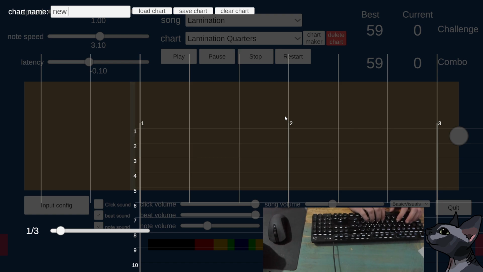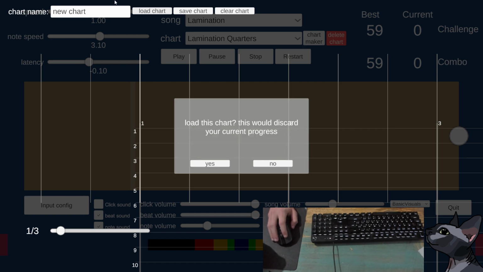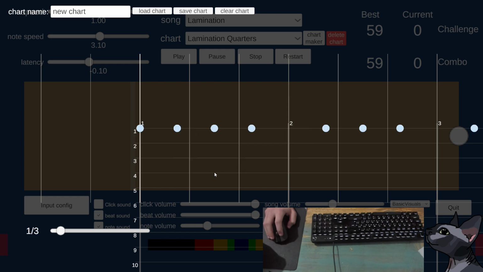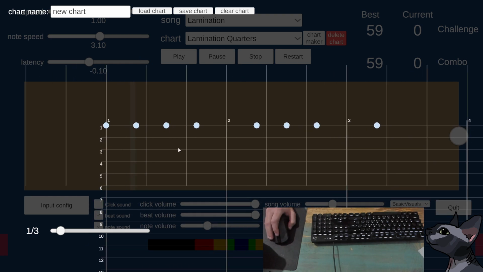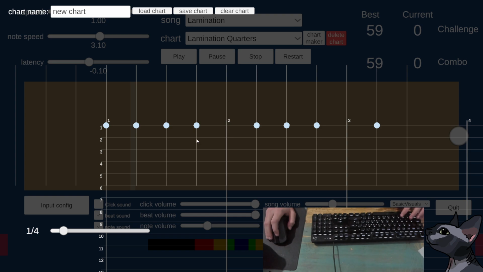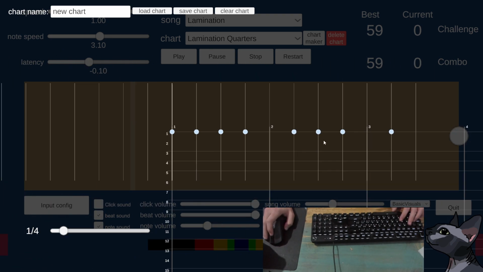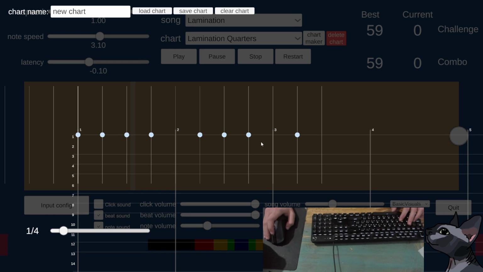I just set the name to match the new chart, one to one. You cannot make spelling errors, and then if you load it and there are no spelling errors, it will give you a dialog asking you if you want to load this chart. And if I do, then I have this chart loaded. Now it is in quarters, so now it all aligns. And I now have a few more options.